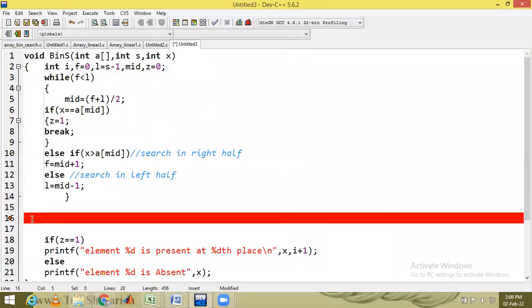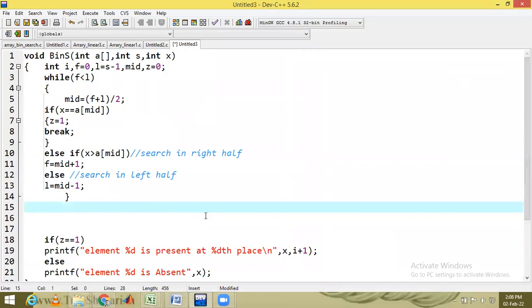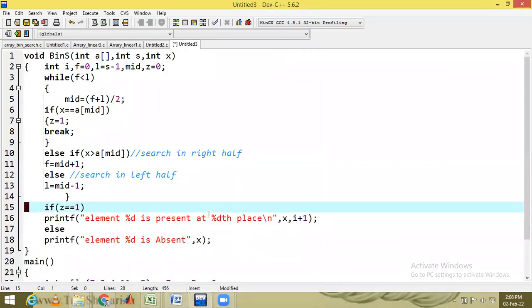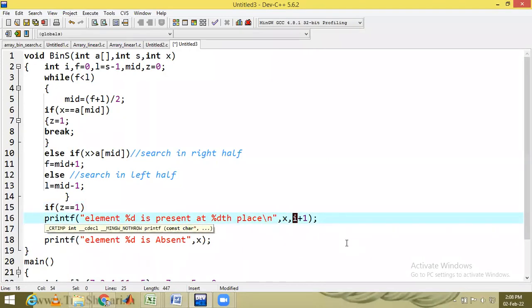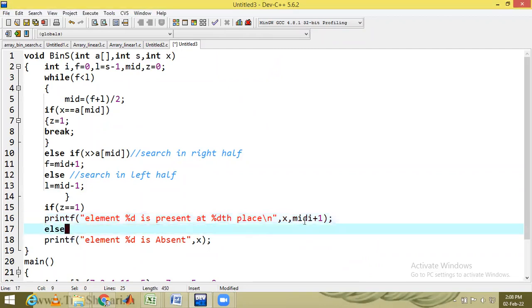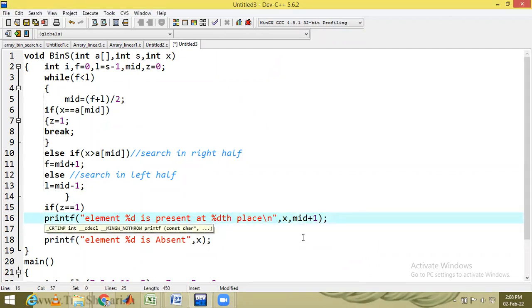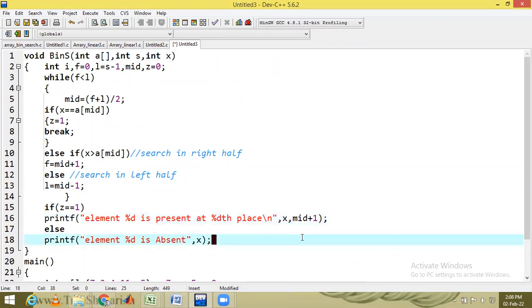Then after that, how can I print that place? This i will be replaced by mid. Very good. I will be replaced by mid. Are you getting this point? Otherwise, the element is absent. It is done, right? Tell me if there is any doubt anywhere.